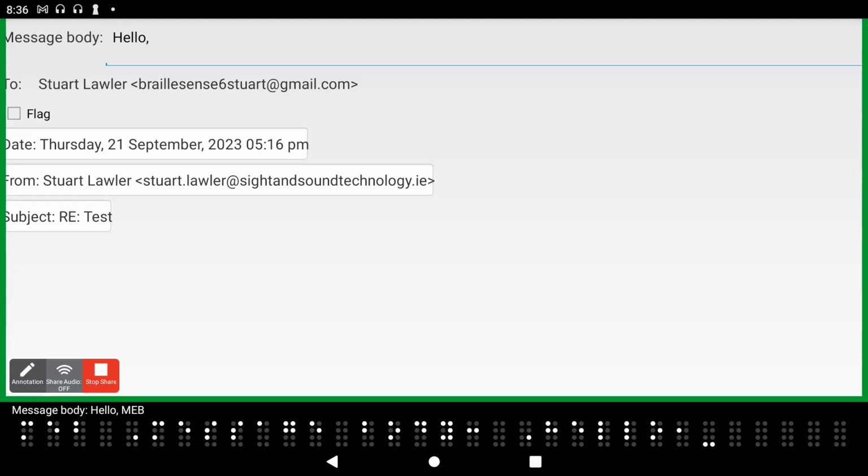Currently, if you get a file attachment on an email in the BrailleSense, you have to save it before you can view it. And we were saying for a while, wouldn't it be really nice if you could just open an attachment from the email itself rather than having to save it? Because not all attachments you want to keep. You might want to look at something once and that's it. You don't need to save it.